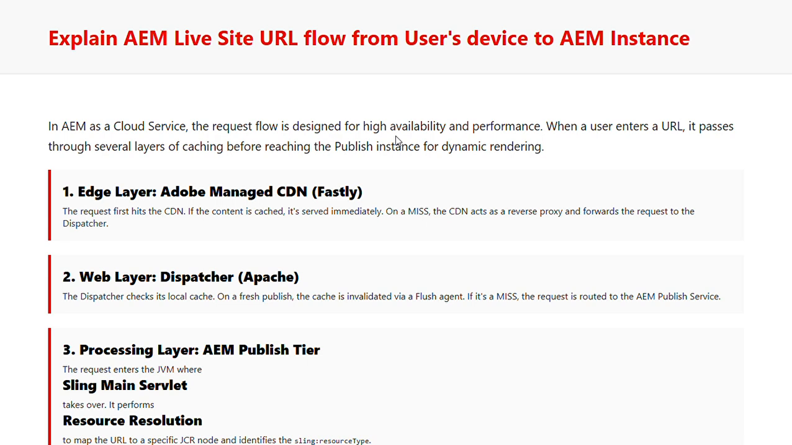The question is, explain AEM live site URL flow from user's device to AEM instance. So the perfect answer can be something like this. In AEM as a cloud service, the request flow is designed for high availability and performance. When a user enters a URL, it passes through several layers of caching before reaching the publish instance for dynamic rendering.